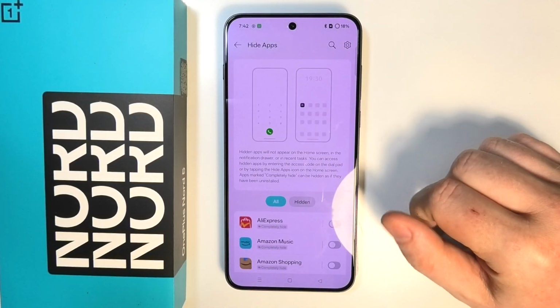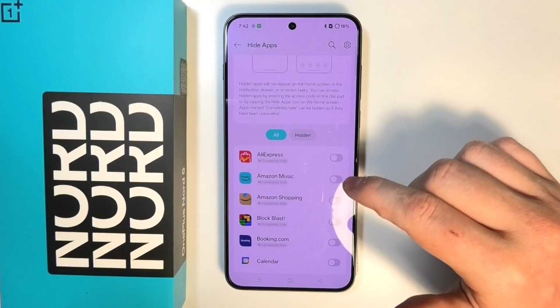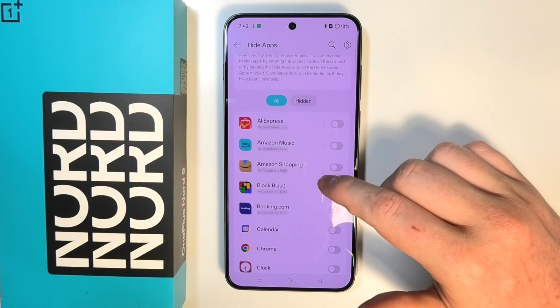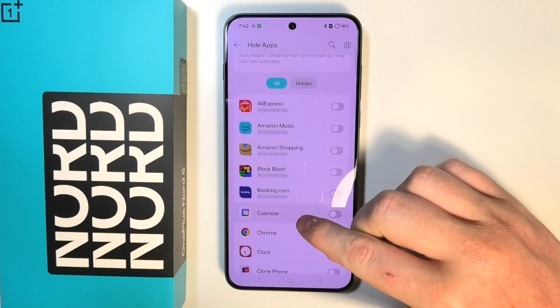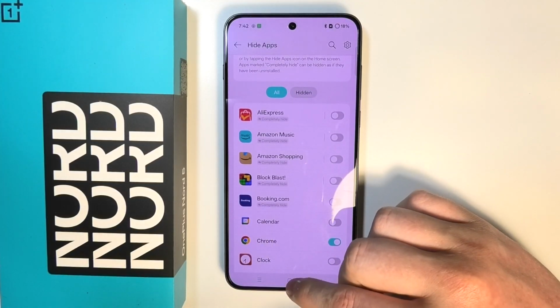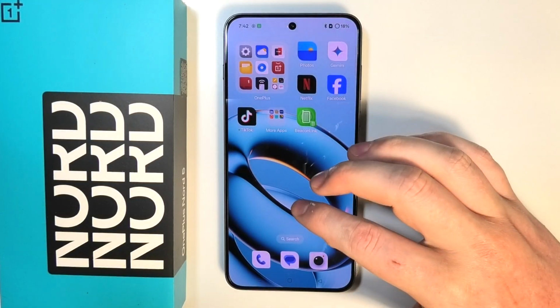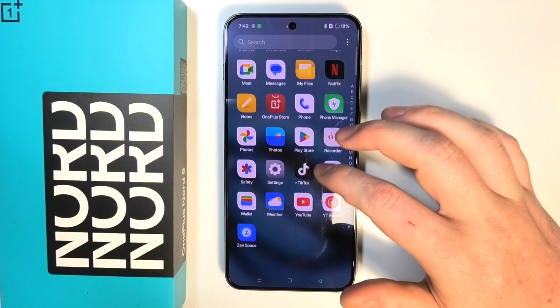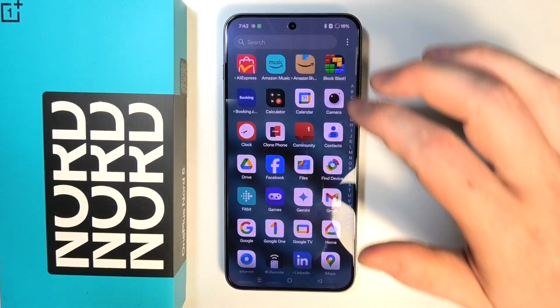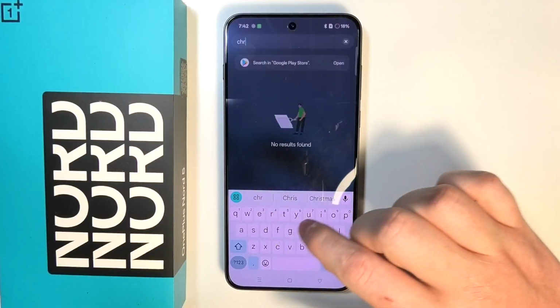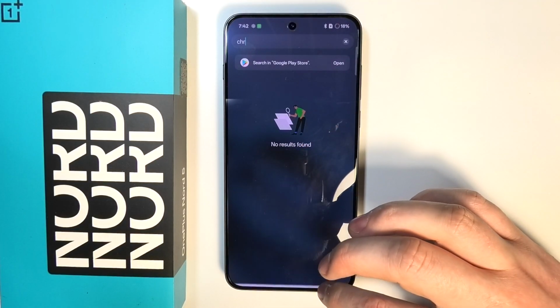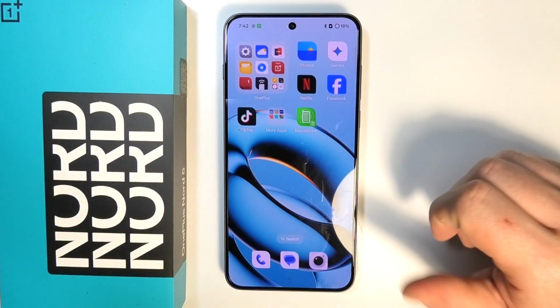Now we can add apps that will be hidden. So we can go for something like Google Chrome, and now it's hidden, so we should be able to find it somewhere around here. I hope so. Nope. Okay, so this hider actually hides our apps entirely.